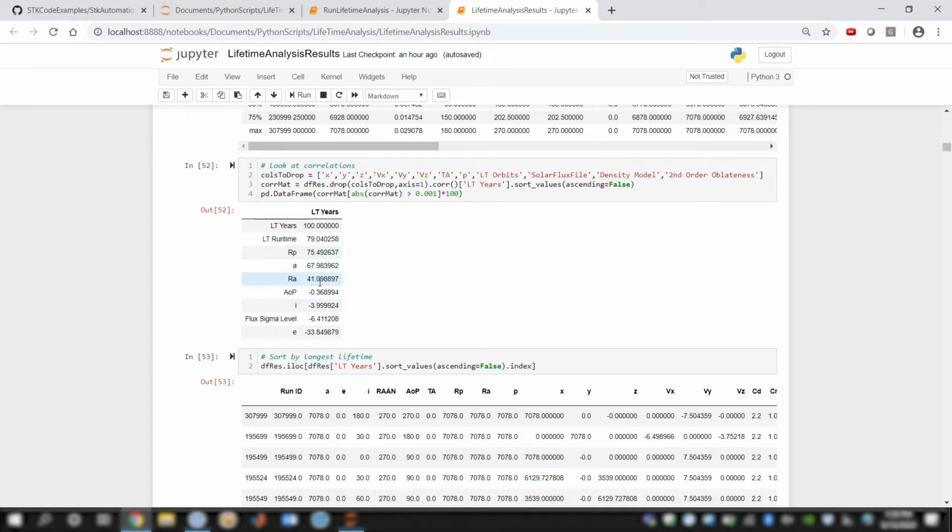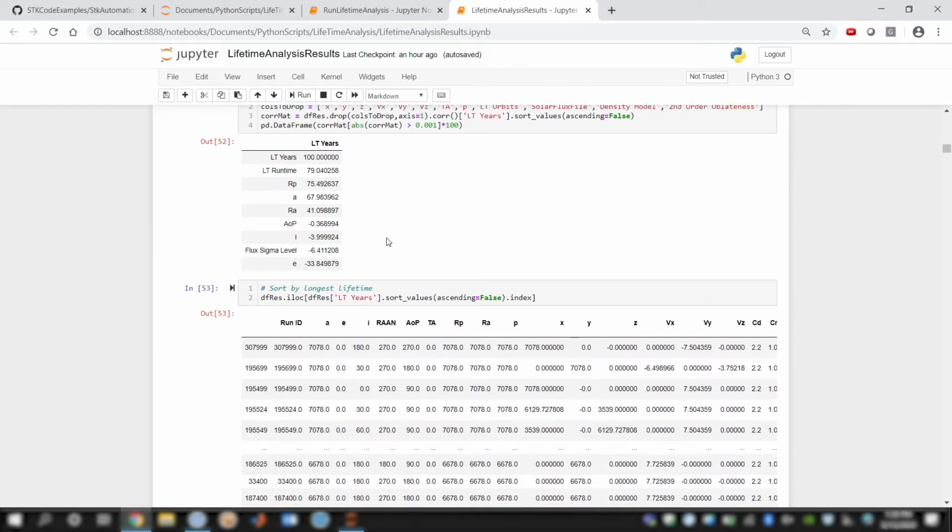Pretty much the standard things you might think of that are going to be correlated with your lifetime: radius of periapsis, semi-major axis, flux sigma level. Those are captured, and quantitatively too, not just qualitatively, which is the point.